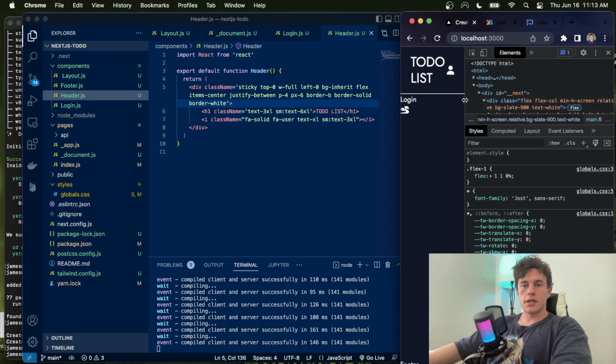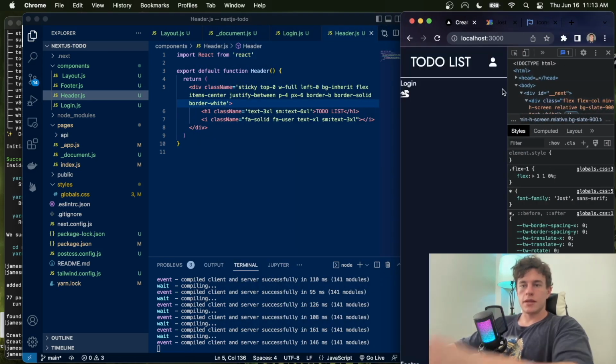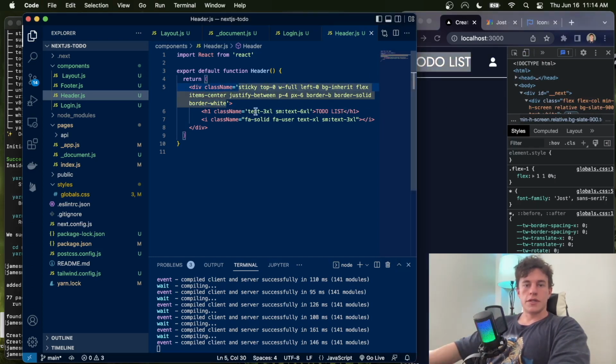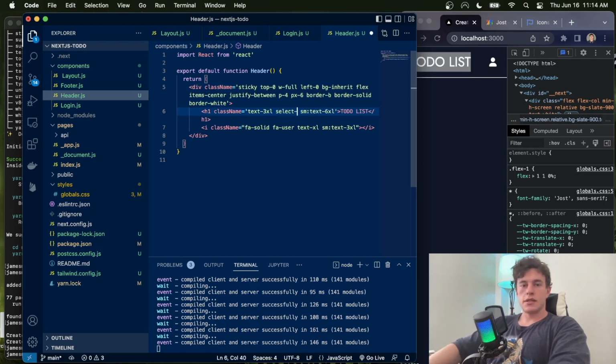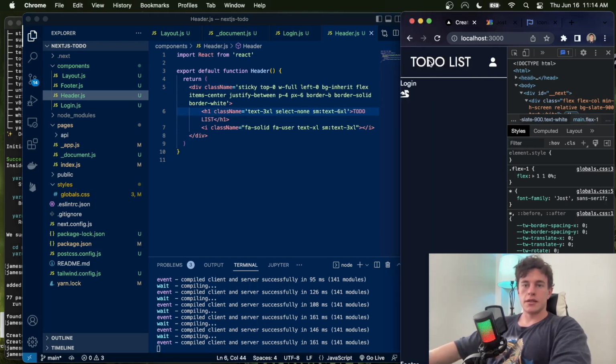So if I just bring this down to the side, yeah, that'll do. Currently we can select all of this. So in this particular font, what I'm just going to say is select none so that we can't get that select effect.